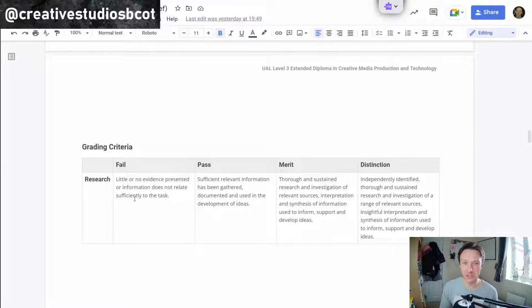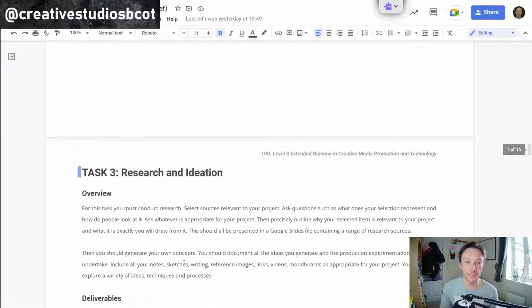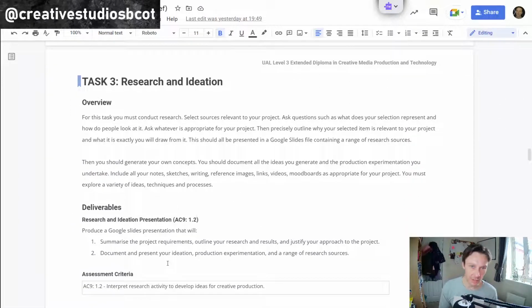The research criteria is here for you to have a look at. This is how we are assessing you through the year, and particularly with the final extended major project. Constantly look at this UAL grading matrix. That's literally it. That's how we assess you. Task 3 of 7, research and ideation. So, conducting research, selecting sources that are relevant to your project.